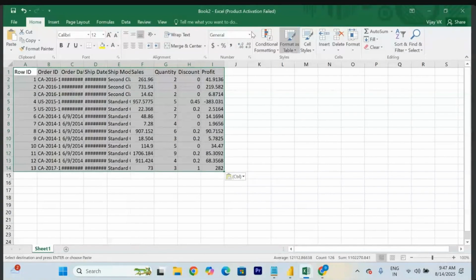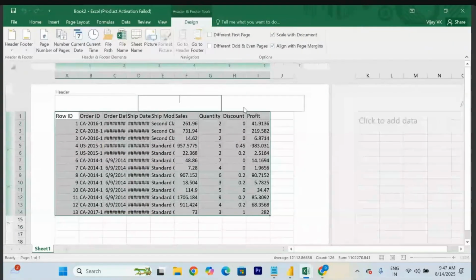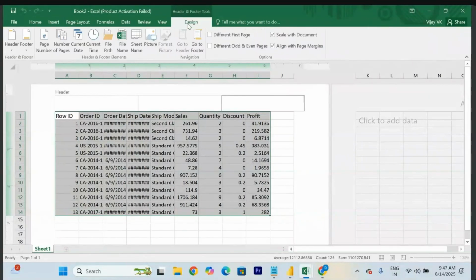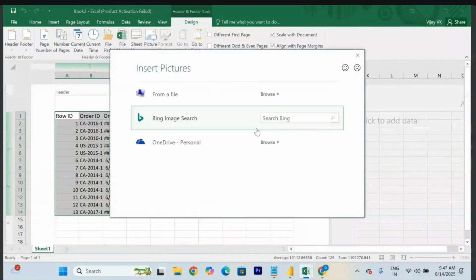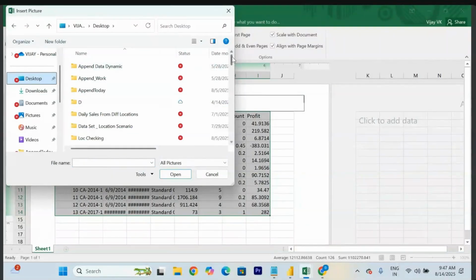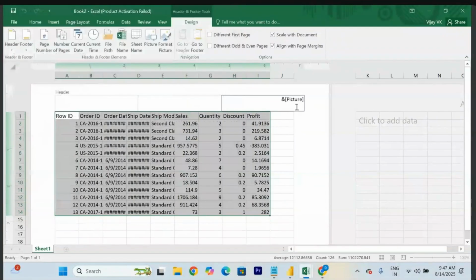I'm not doing anything. Go to the insert, and there is the add run filter. So now your logo is enabled. Design here, there, picture you can take. Browse file. Okay, I think we have DMart logos here. So you can insert like this logo. So now you can give it this DMart logo.